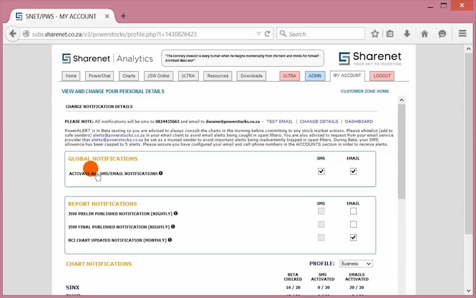So you can set global notifications. It says activate all SMS and email notifications. You may be going on leave and don't want to receive these notifications because you're all out of the market and you want to take a bit of a break. You can come and uncheck these. You may be going overseas and you don't want to receive SMSs because you'll get charged for the SMSs when you're overseas. So you can come here and untick it. You can also get some notifications when certain reports or important charts of ours are updated. So you can elect to have email reports on those. We don't send SMS reports for those.